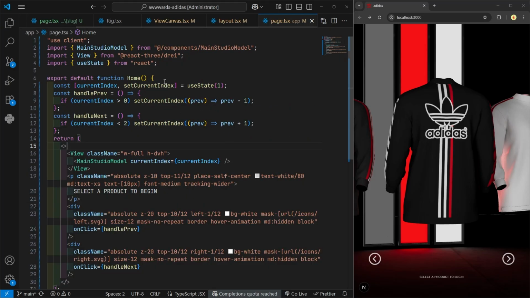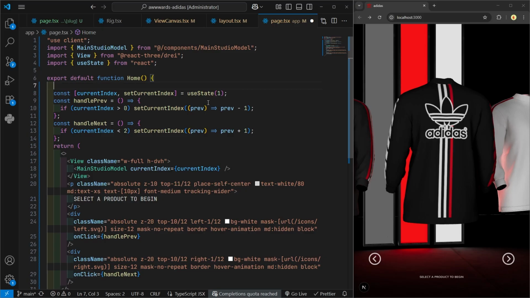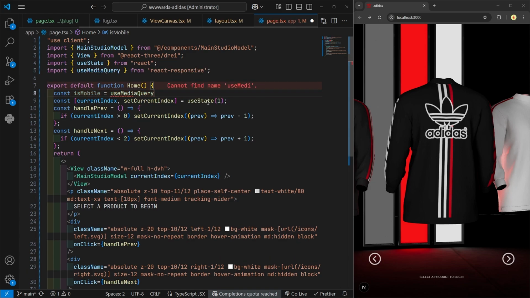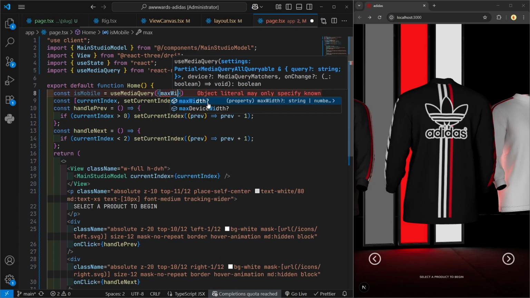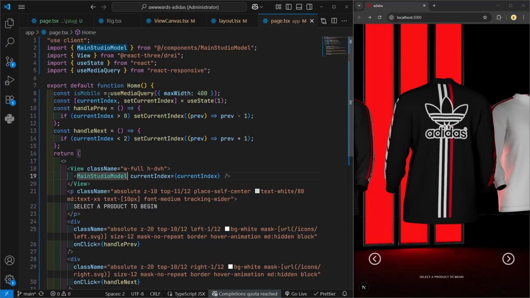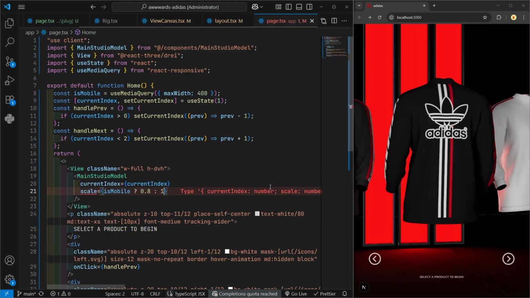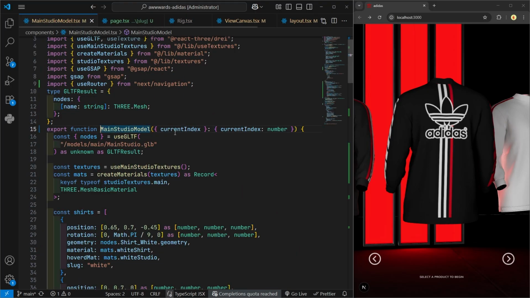Let's close the terminal. And right above the useState hook, I'm going to create a const isMobile equal to the useMediaQuery hook. And then within it, I'm going to define a max width of 400 pixels. All right, now let's copy this. And then after that, we need to change the scale of the main studio model based on the screen size. So in here, I'm going to add a scale equal to, if you are in mobile mode, use this scale, otherwise make it 1.